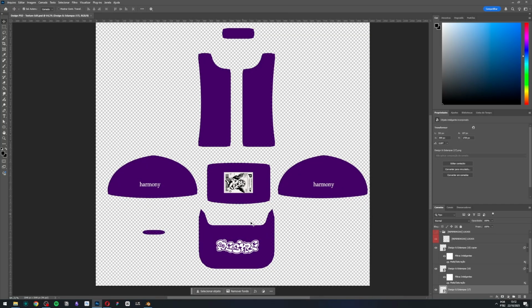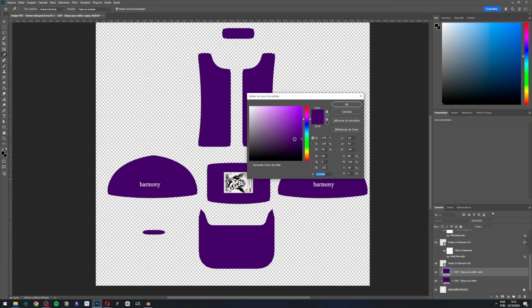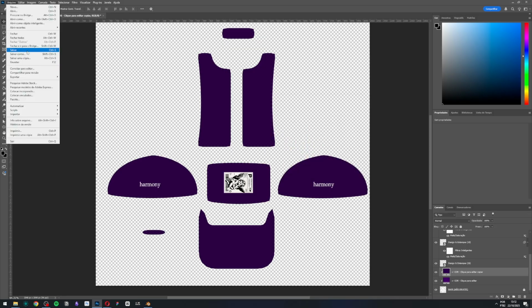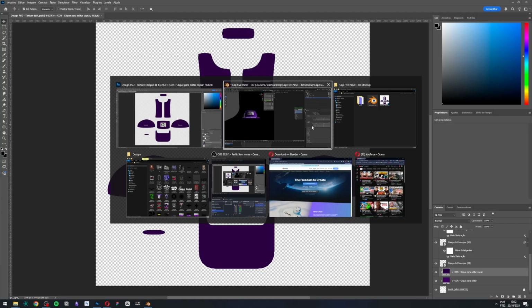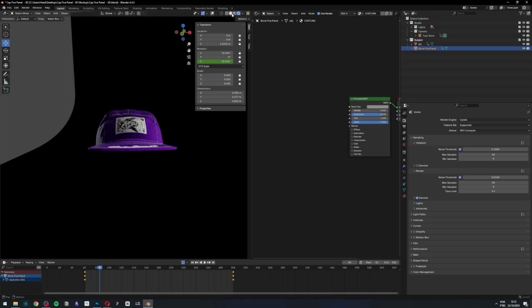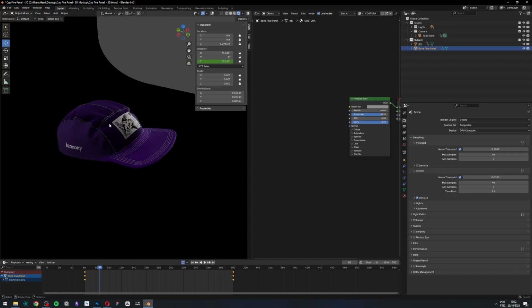And if I want to modify something, I'm going to take this design out here. I will delete it, and I will change the color to a slightly darker purple. I will click OK. I will come here and save this file again. Saved, come back here in Blender. I turn off the texture and turn it back on again to refresh it. And then the cap is darker, and yes, the print is here on the front.